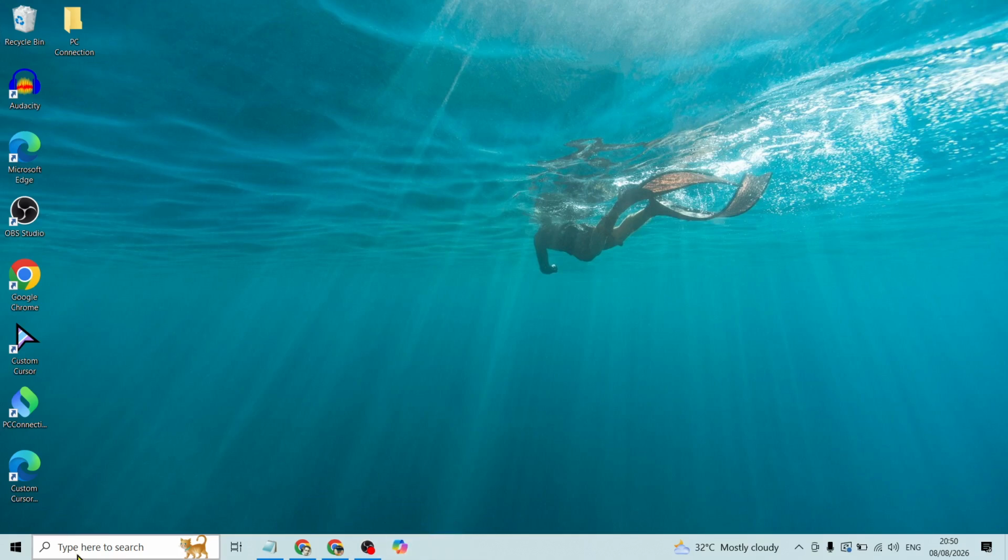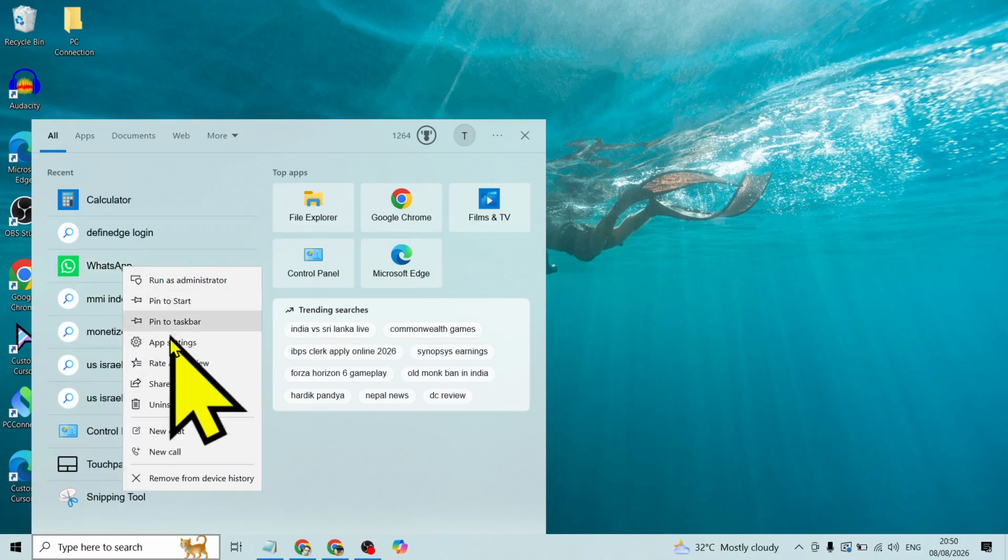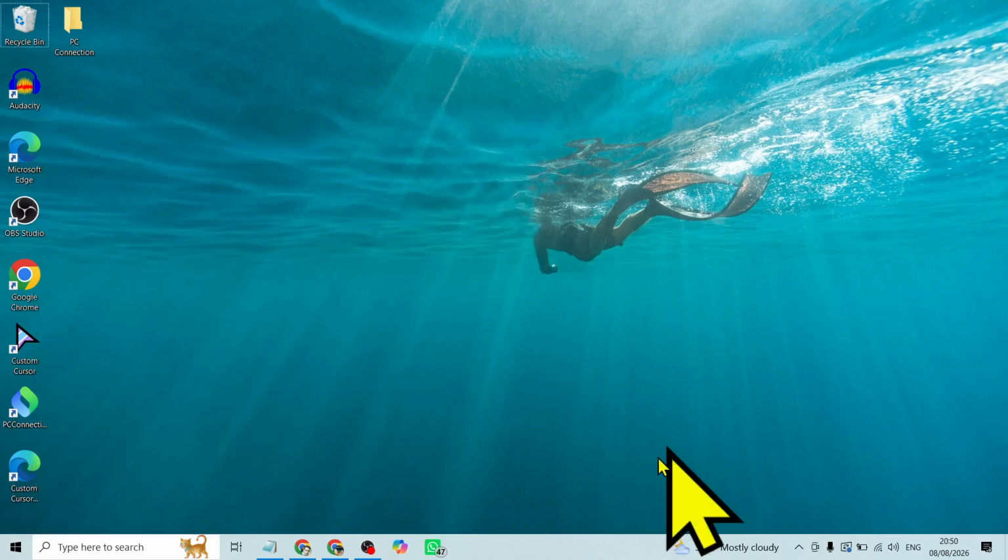Okay, and next I pin WhatsApp. Again, pin to taskbar, this is WhatsApp here. Okay, so this method works for any app or any browser, so use it and enjoy. This is how to add a pin to the taskbar. Okay, thank you.